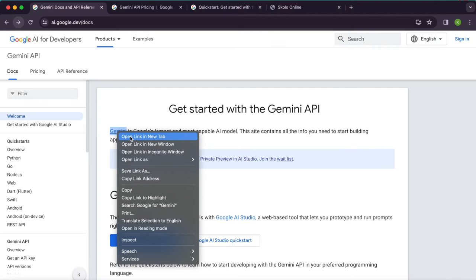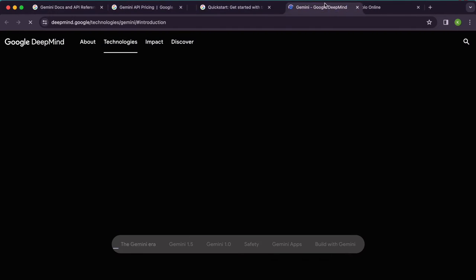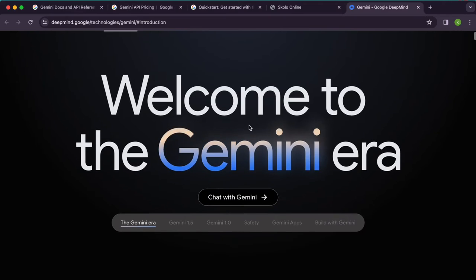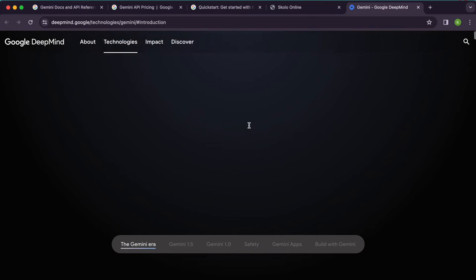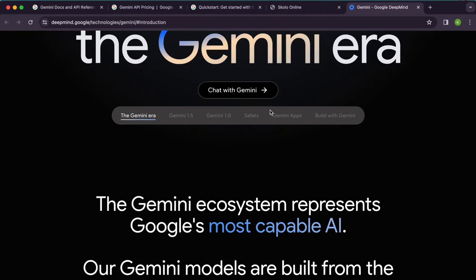Let me click open in a new window so that I have this window here. All right, so there it is. You can see the website looks very, very snazzy, and when you have time, definitely go and read through it.